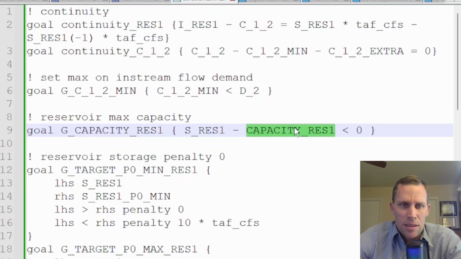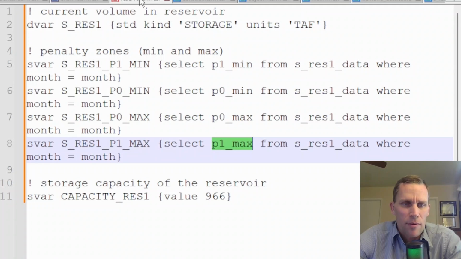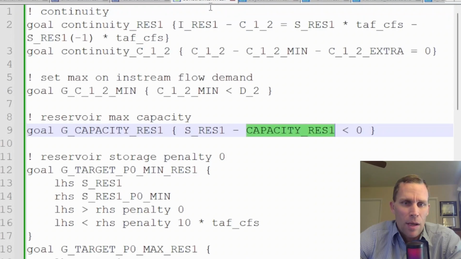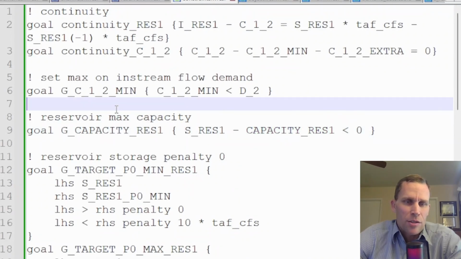which is 966. I don't remember if I actually, hold on. Okay, here's the reservoir file. Okay, yeah, so I didn't mention that. Here is the value. It's just a static variable, a state variable of 966, referring to the volume in the reservoir 1 in units of 1,000 acre feet. Okay, so that's that objective, or I should say constraint.